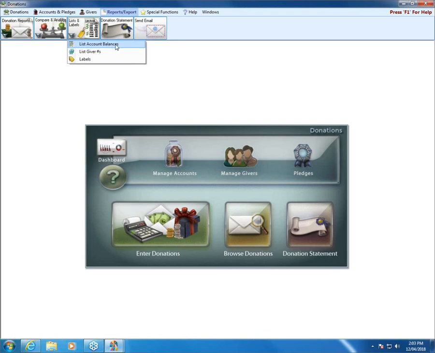So first thing we're going to be talking about is list account balances. This is a nice report that you can go in and look at the balances per your giving accounts. You can look at them for a specific period, or you can look at them for the whole year. We're going to go into the list giver numbers report, which is a pretty handy report to see your giver envelope numbers if you use those. And then at the end, we're going to run some labels.